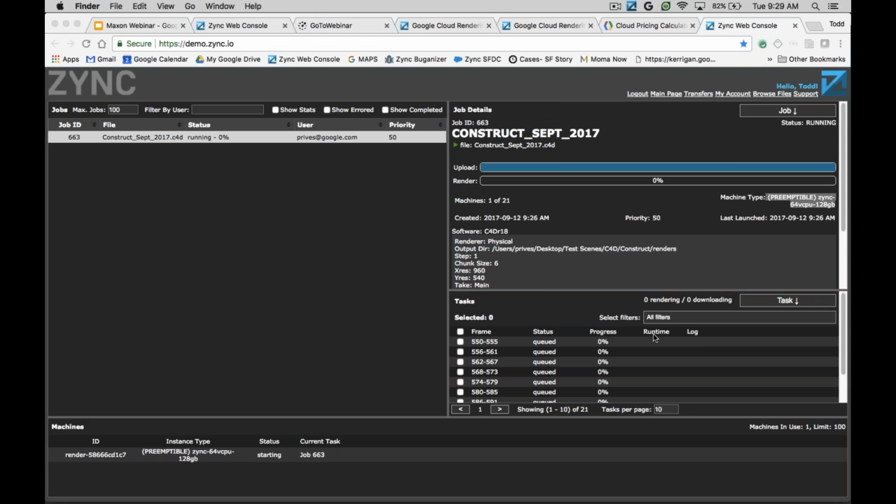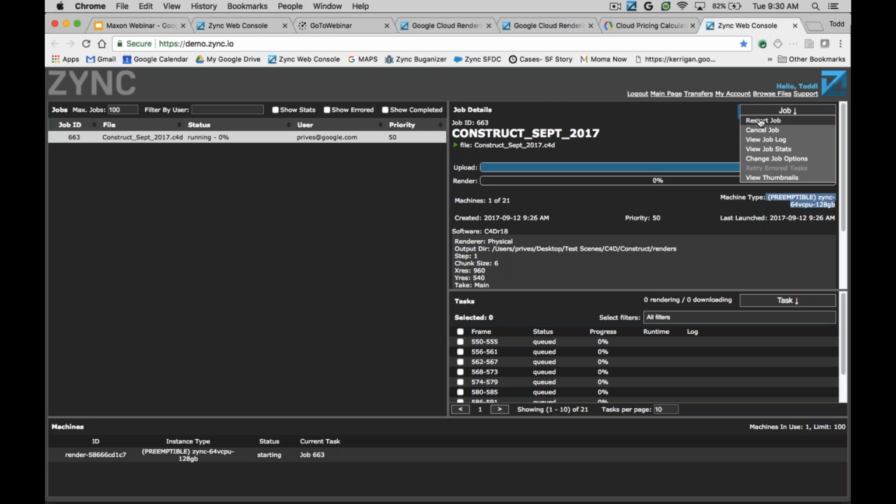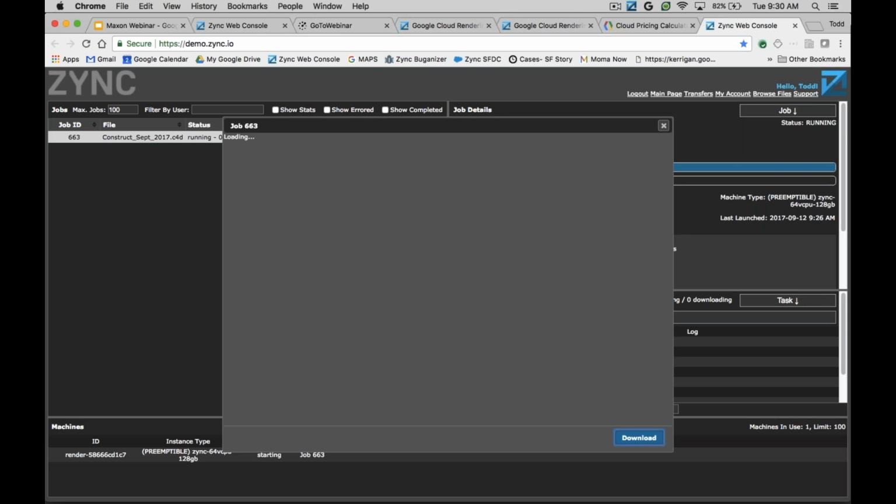So in a few minutes, this is going to go ahead and start up, and you can see all of the different information here that's been set up. So we have the machines, 0 of 21, and as the machines come online, we'll start to see all those machines spin up. The machine type I'm using, so I'm trying those Preemptable machines, the 64 core, 128 gig machines. You can see I'm using the physical renderer. You can see that output directory. So this is my output directory down here, and it's empty right now. But as those frames finish rendering, they're going to go ahead and actually get downloaded right back to my local output directory.